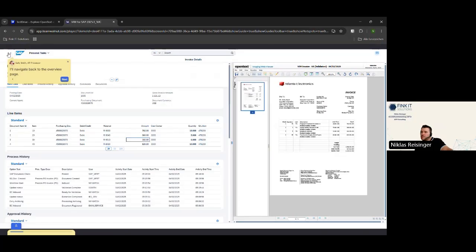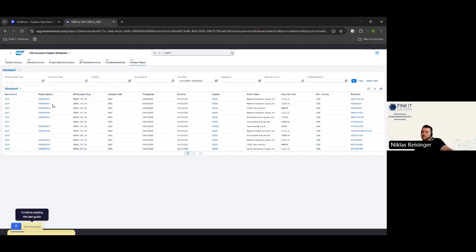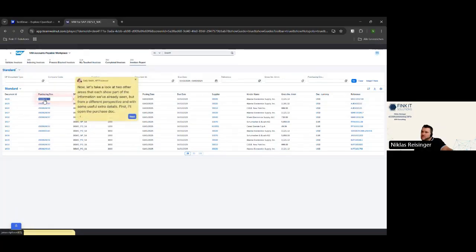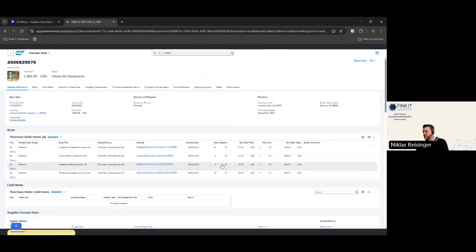But since we already have checked that, looking good to me. So let's go back. And now you have that in the invoice report section. You can jump to, for example, the purchase document, the supplier. I'll start with the purchasing document. Continue. Yeah, I paused it. Here we are. So you see the purchase order with the same line items as it was on the invoice. So this is straight posting PO. Therefore, it was a really fast one to post it.